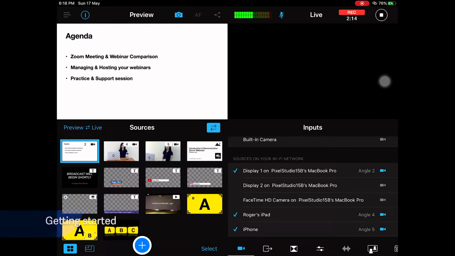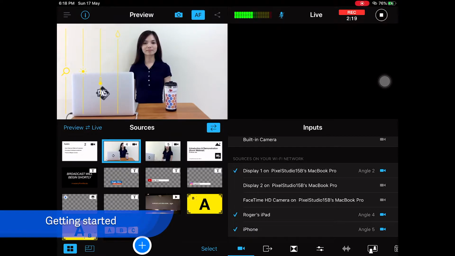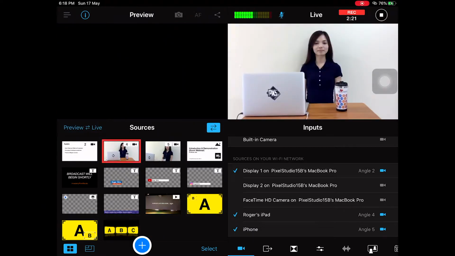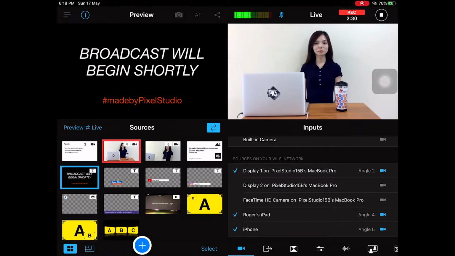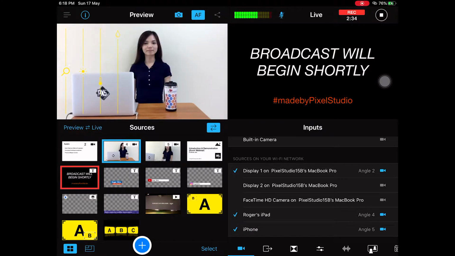To get started on our presentation, we would push whatever input source is currently selected to live with a simple tap of a button, and now your audience are seeing your subject and your presenter. Usually it's a good practice to have a holding page for your presentation about 5 minutes before your actual production, so that your audience are ready to get on board.